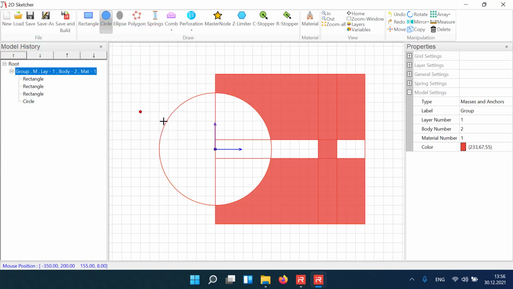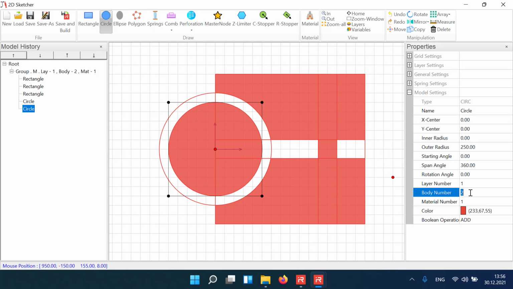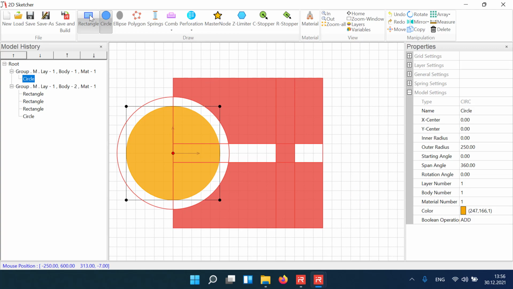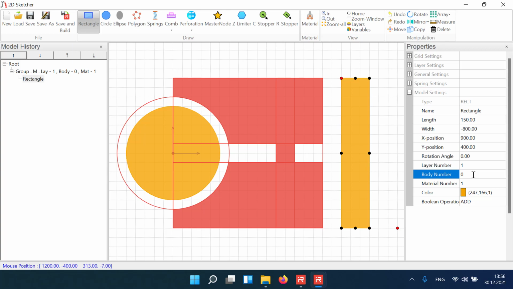In a next step, we create the inner mirror plate at the center. Individual mass bodies must have different body IDs. And finally, we define the anchor block on the right. Body IDs for anchors must be set to 0.